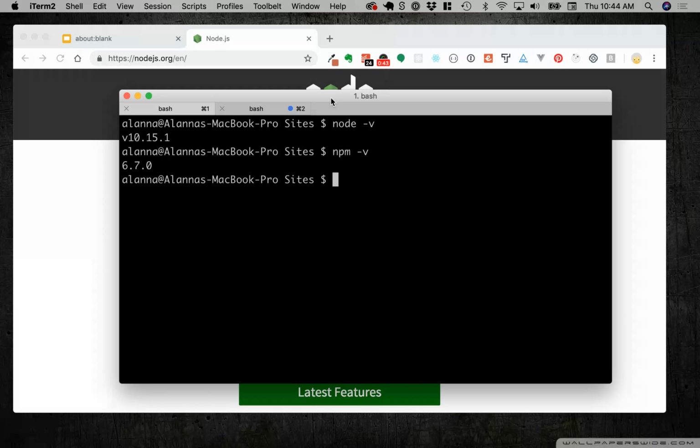Okay, so now we want to use npm to install Create React App. So we're going to say npm install, or you can just use the letter i for a shortcut, -g, and then create-react-app. And that will install the Create React App package globally so that you'll be able to create a React app anywhere on your machine.